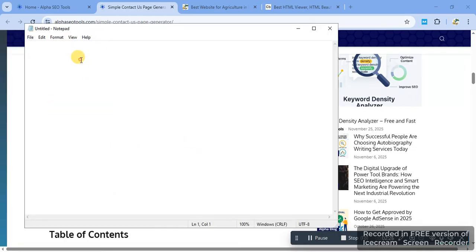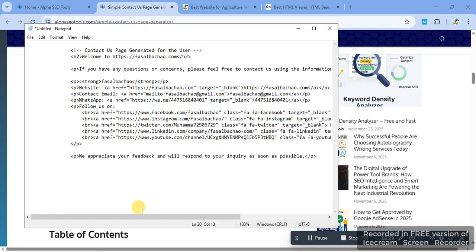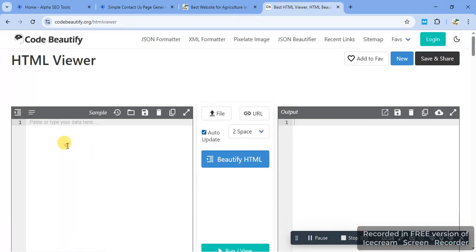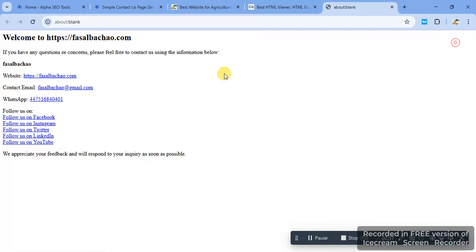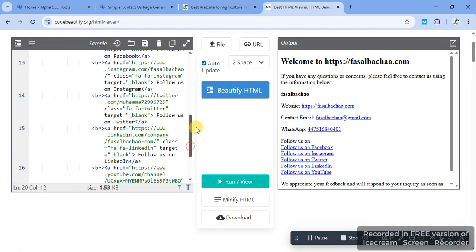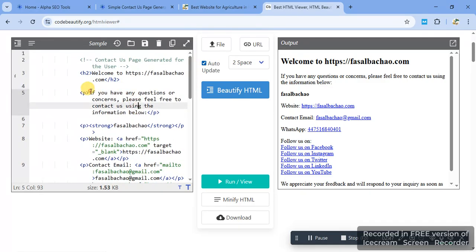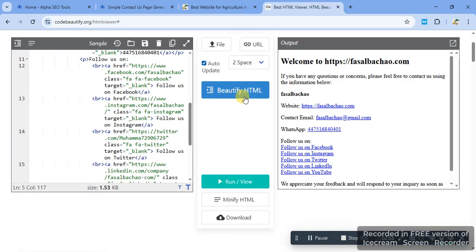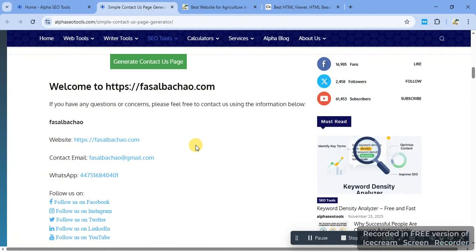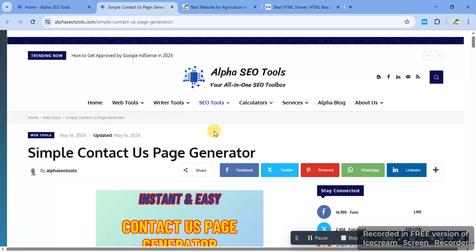For example, I'm pasting it into Notepad to show you. This is the link. I can also show you here in the code beautify section, and this is the link created simply. You can also add multiple emails by adding them here in the link, or you can change the text of the code, and you can write any code. You can also introduce your website however you like. Okay, so this is the brief introduction and use of my tool, the Simple Contact Us Page Generator.